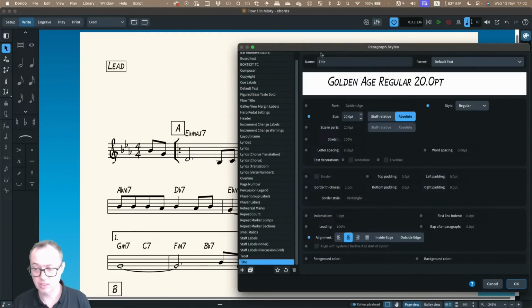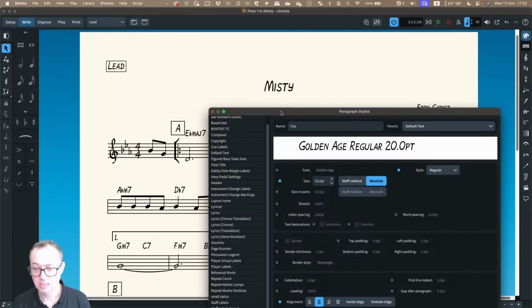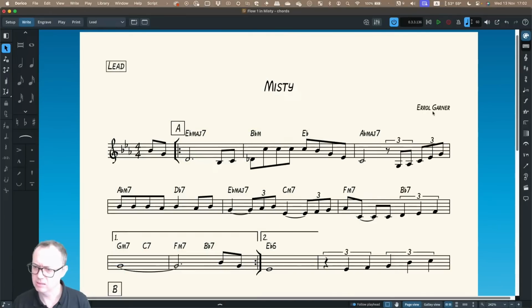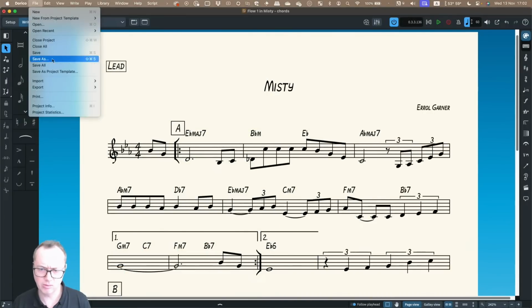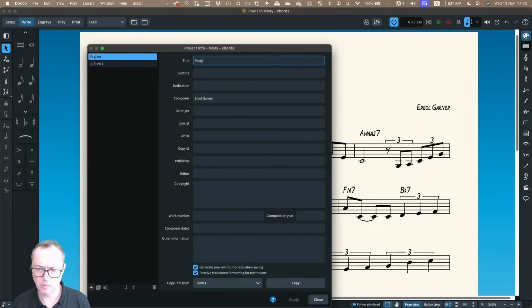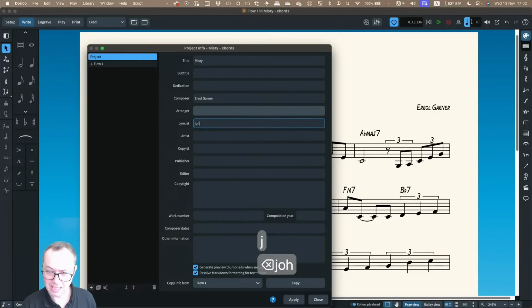So this is using this title here, Misty, Errol Garner. I don't think I showed you where I put the text in, did I? Let me show you that. So in the File menu, Project Info, this is where you would want to put for the project, the title and the composer. And if you had one, a lyricist. The lyricist was Johnny Burke. I haven't added any lyrics.